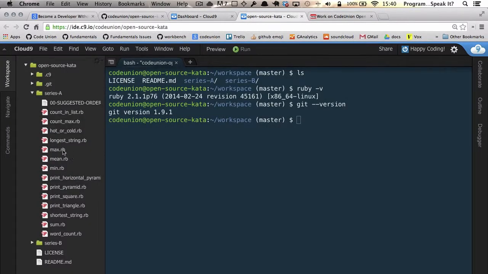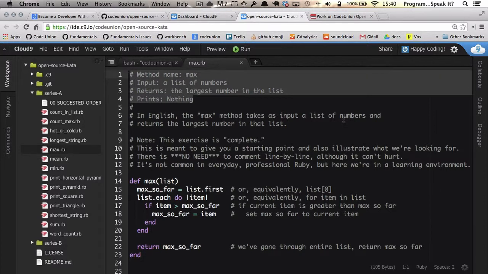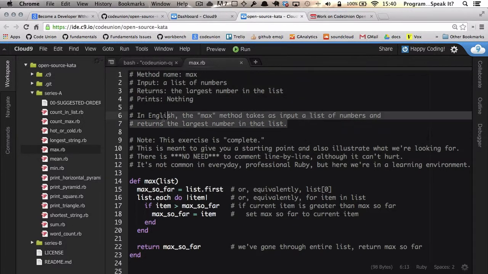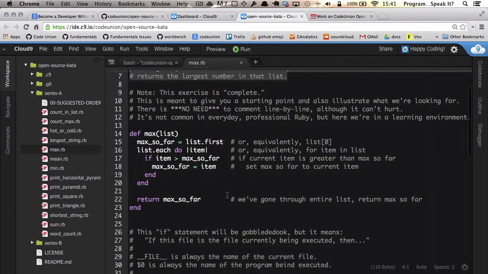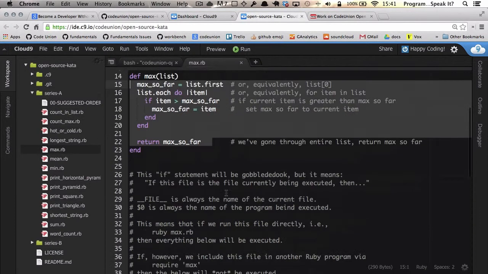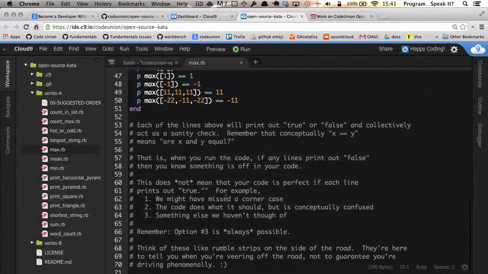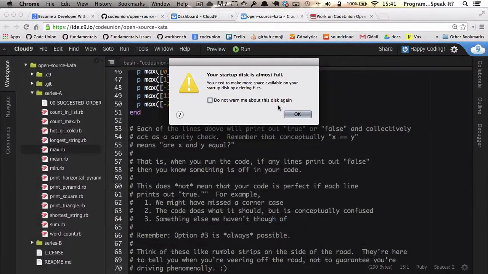I'm going to open the max.rb file, and there's a ton of commentary in here. I advise you to read every single line. If you read something and it doesn't make sense, of course, email me, john@codeunion.io, or email hello@codeunion.io, or you can also email stuck@codeunion.io, and we'll help explain things. The max method is already built for you, because max.rb is mostly a tutorial. Here we have some commentary.